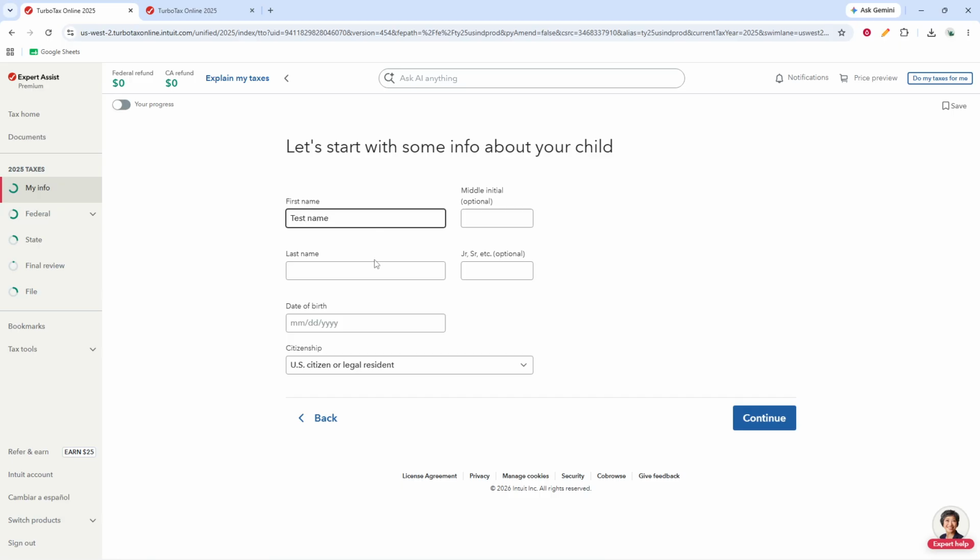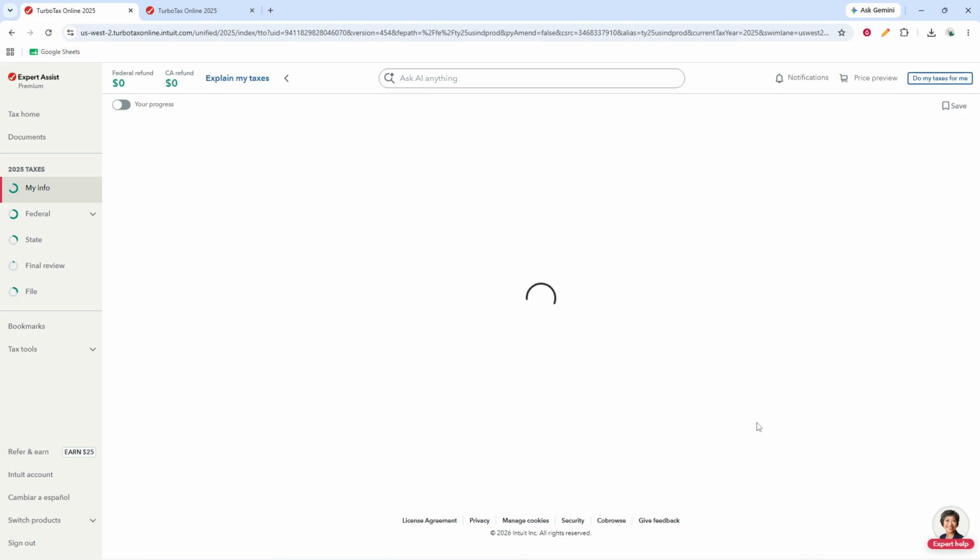Now enter the dependent's basic details, including their first name, last name, date of birth, citizenship, and any other required information shown on the screen. As you type, take a moment to double-check spelling and dates. Even small mistakes can create issues later, so accuracy here is important. When you've finished entering those details, click Continue.